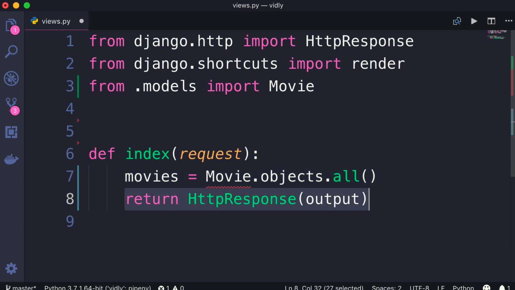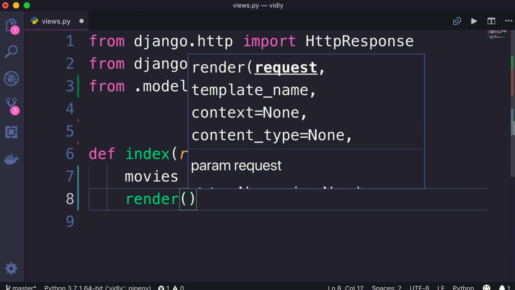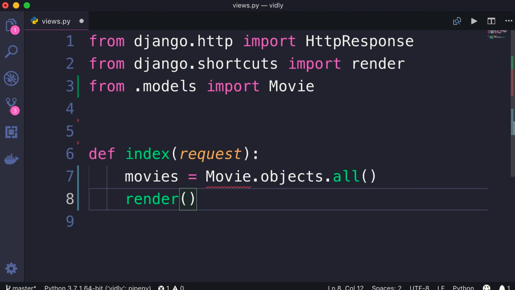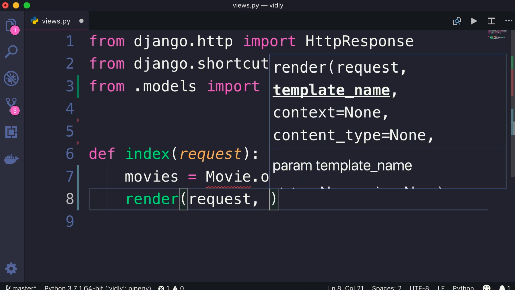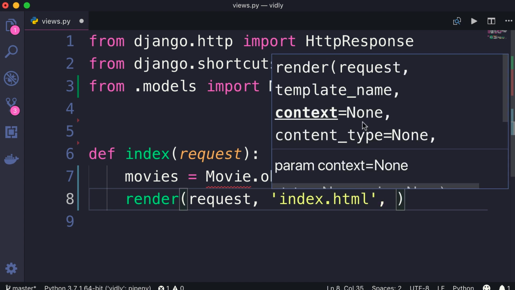Now, instead of returning an HTTP response, we want to call the render function. The first parameter here is the request. So we pass this request object that we get here. The second parameter is the name of our template. We haven't created this yet, but for now, let's just pass index.html. And the third parameter, which is optional because it has a default value of none, is the context object, which is basically a dictionary that we use to pass data to our template.